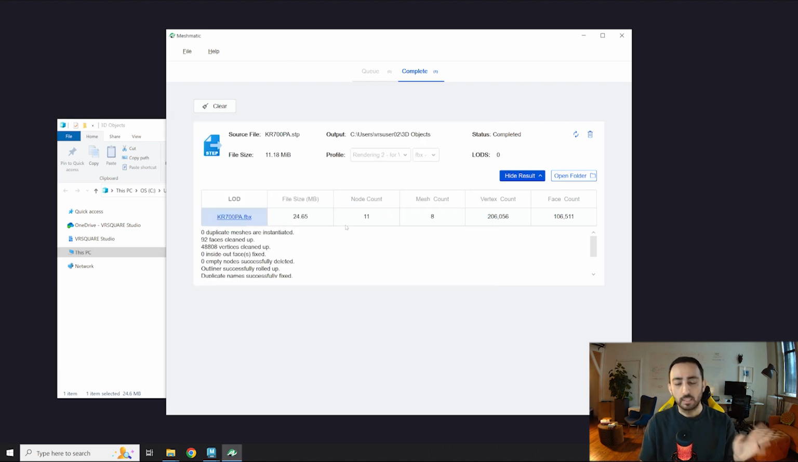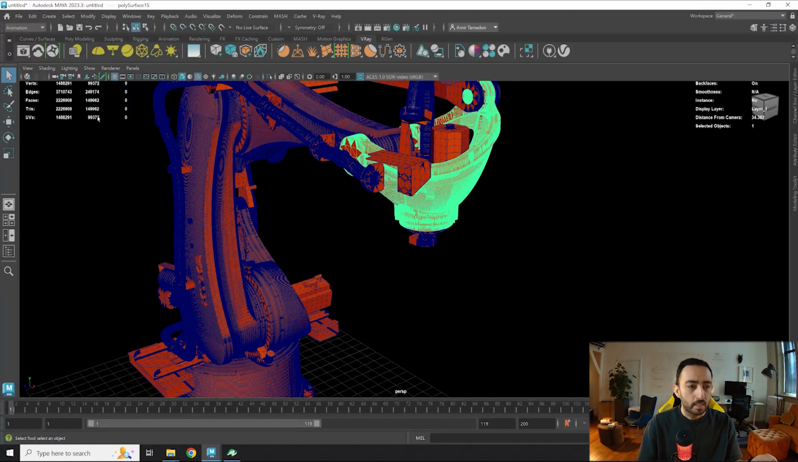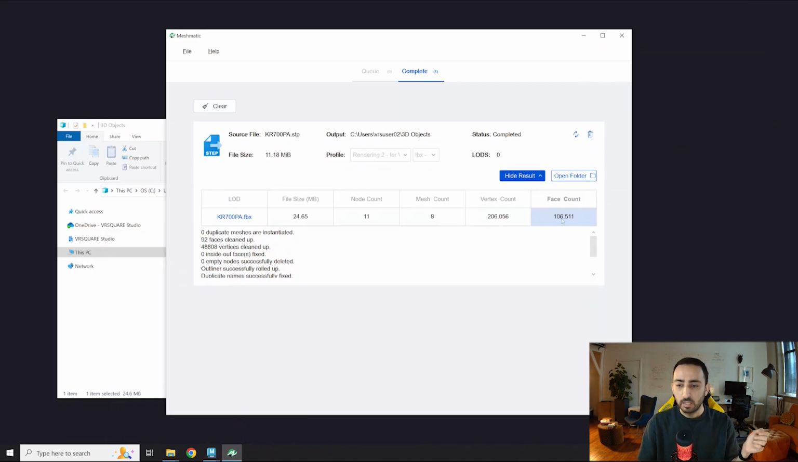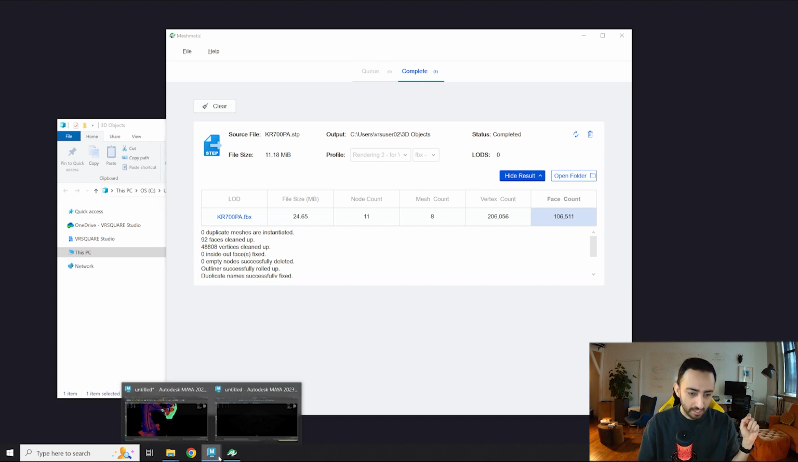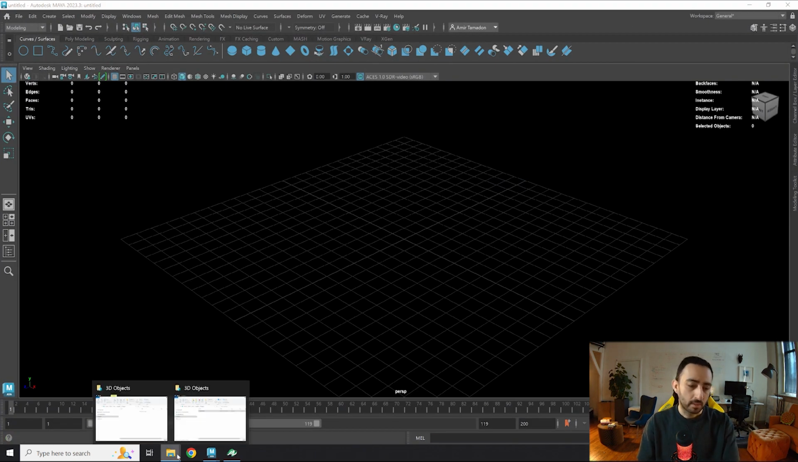Also, it's a good idea to take note of these numbers. Right now the converted file is only 24 megabytes. It only has 8 nodes with 8 meshes in it. But face count is the most important part. In the Maya-converted model, it was 2.2 million faces, which makes it very expensive. Here, it's only 106,000, which is a much easier, much cheaper mesh to render, either for V-Ray or inside a game engine. Now, let's have a look at the mesh, and then we can compare the two.